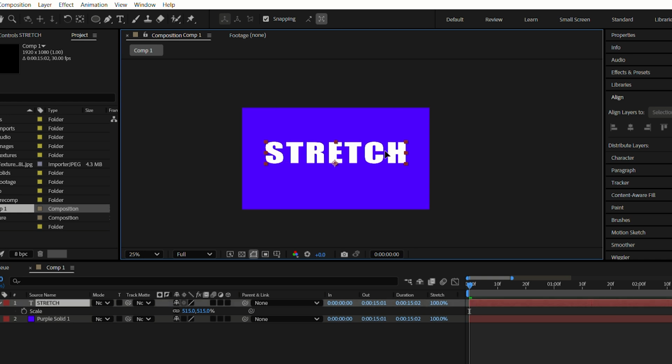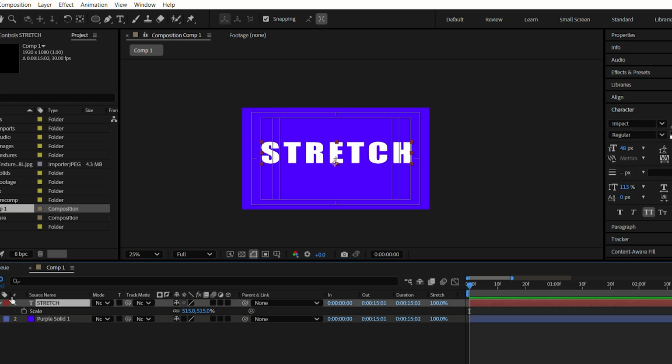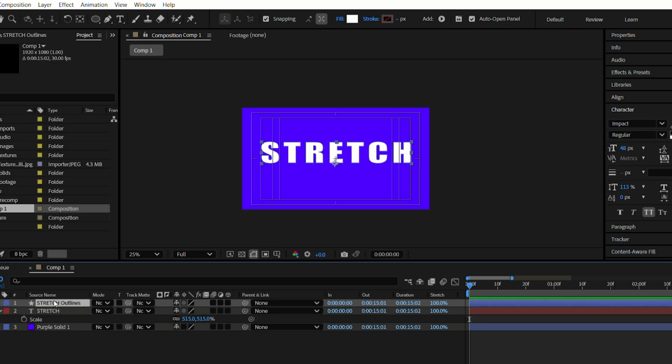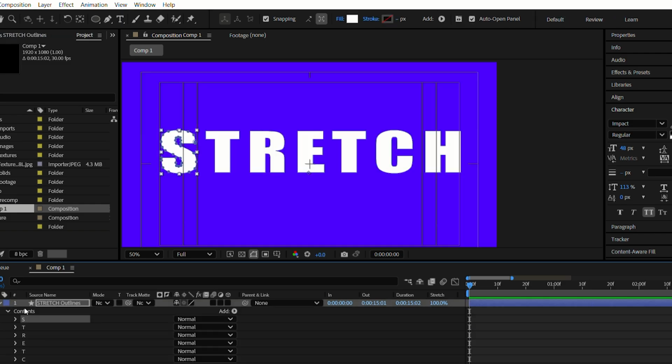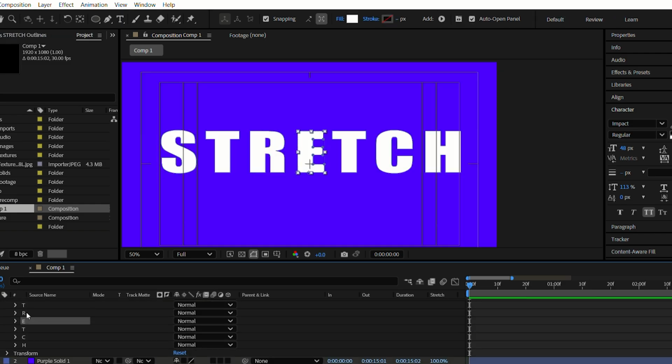Then I'm going to click the text layer, right click and click on create and convert the text into shapes. This will allow us to separately, individually edit the letter.